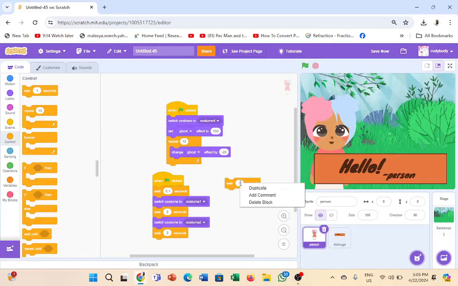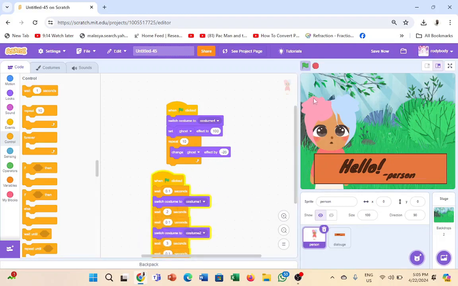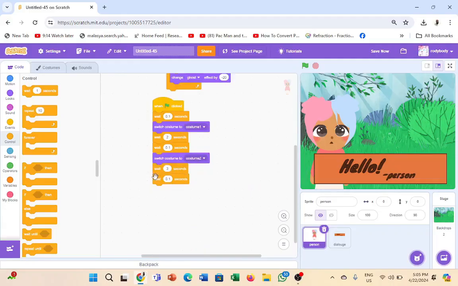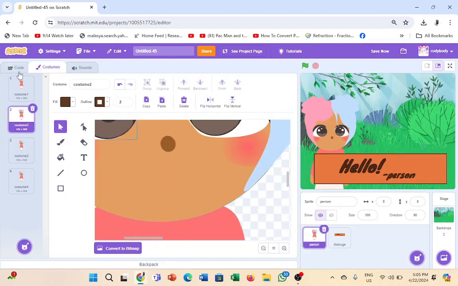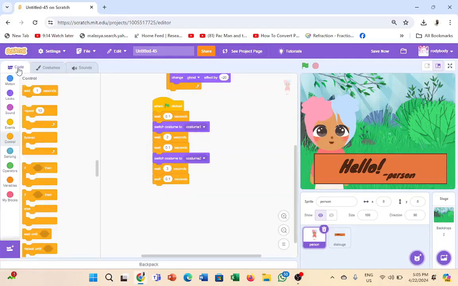Wait, 0.1 seconds. I'll just duplicate it and then add the duplicated one here. Okay, stop. And now I have to wait, let me change the costume bar. Delete this and copy this and paste this and flip vertical. Okay, now all of these costumes are done.